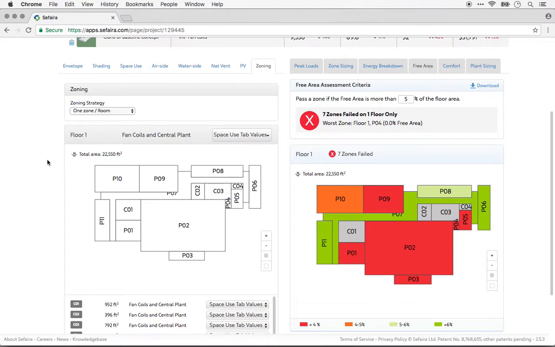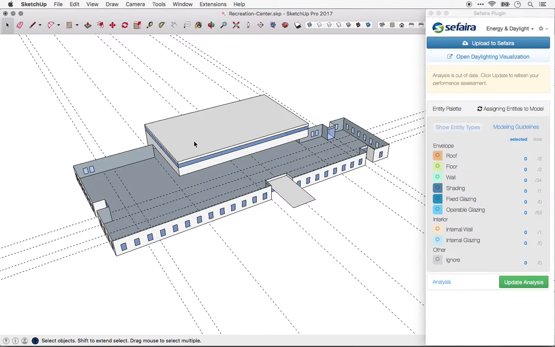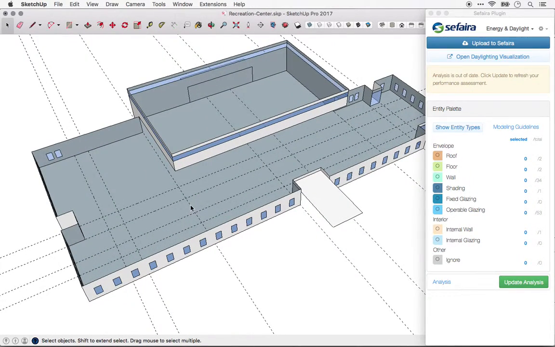So let's take a look at how you might go about creating these room-by-room zones in a SketchUp model. What I have here is a model without any zones currently drawn. Let me remove the roofs so you can see the floor plate. And the way to create zones is simply to draw them on the floor plate.